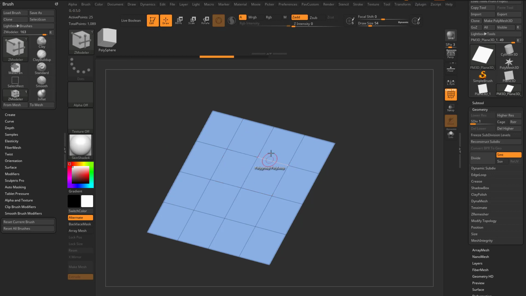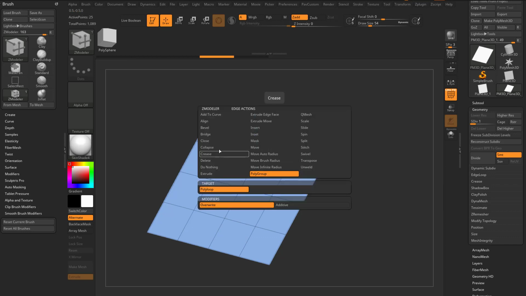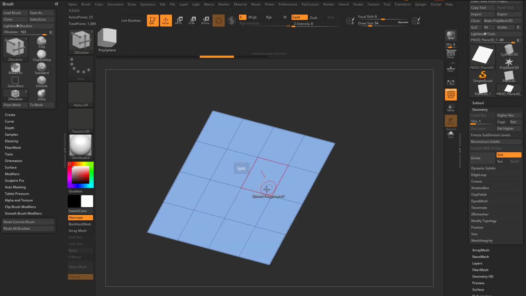And I can set up a ZModeler to be like, okay, every time I'm over a face, I want a Q-mesh polygroup all. Every time I'm over an edge, I want to bevel a complete edge loop. Every time I'm over a point, I want to split. So that way you can have one hotkey for this brush that has three different actions depending on what component you're hovering over.